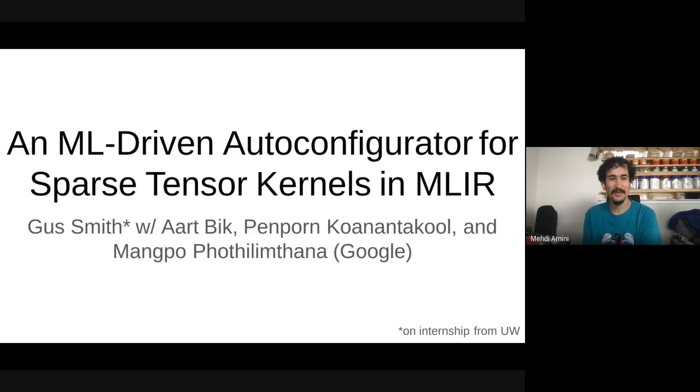And this week we have Gus Smith, who has been doing an internship at Google with Art, Tenpon, and Mangpo, who will present his work on an ML-driven auto-configurator for sparse tensor kernels in MLIR.